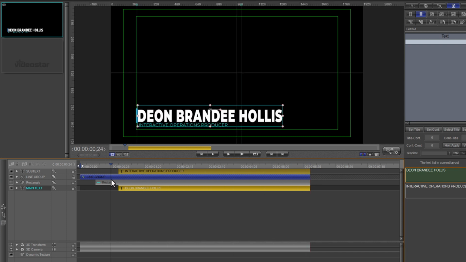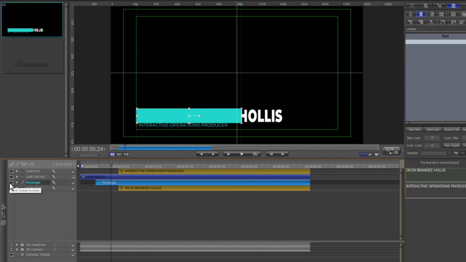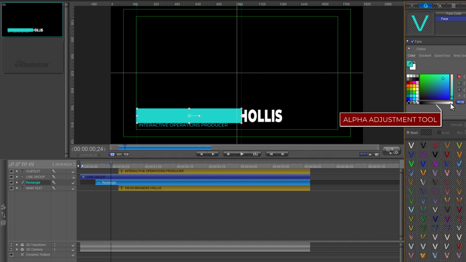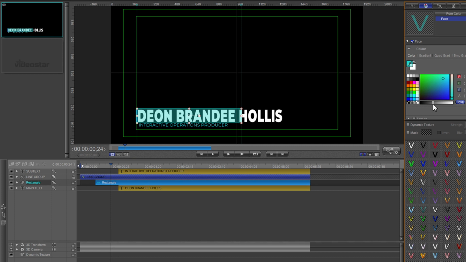Go to the rectangle track and turn it back on. We know that the rectangle has to be extended, but to do so accurately, first navigate to the color palette and select and then drag the alpha control slider to the left. This will allow you to see the title underneath of the rectangle.